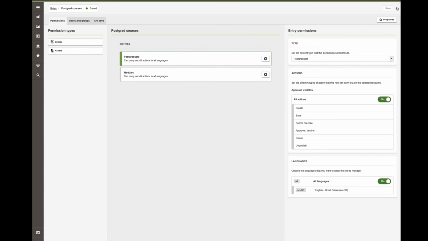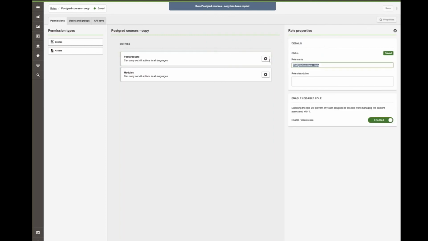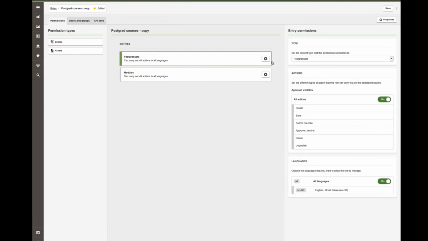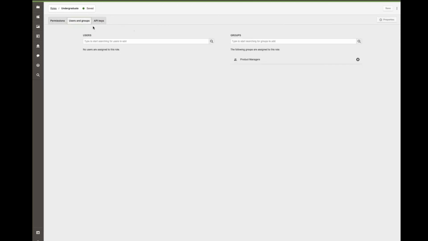So, if I added a series of asset permissions as well, and I wanted to copy this entire role, well, now I can copy an entire role that's been set up from a security group's perspective and all the individual permissions, and just rename this role something else. So undergrad, and change postgraduate to undergraduate, and hit save. So I've got set up the same permissions for a different set of content types, and I could alter the users and groups particularly for this setup. So remove product managers in this case. So easy ways to copy content types, copy components, and copy roles and permissions.